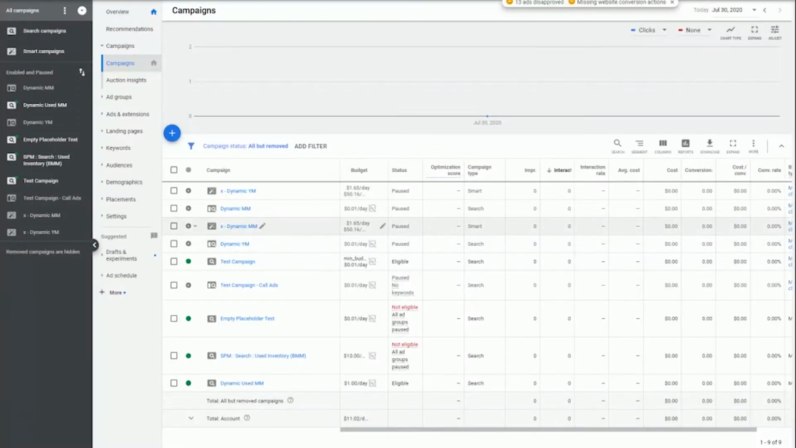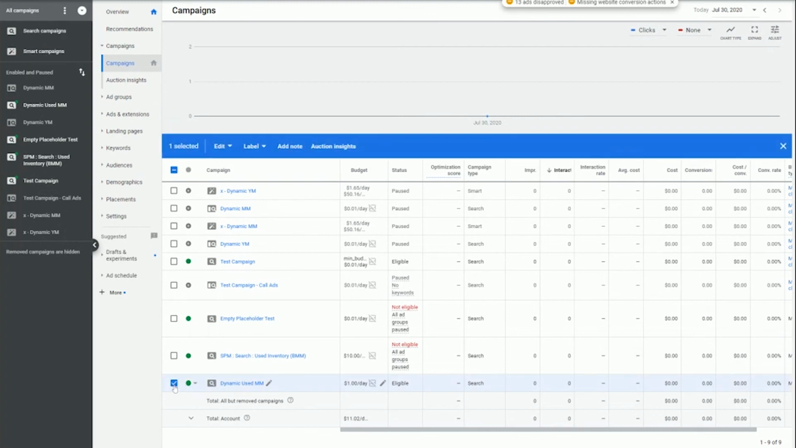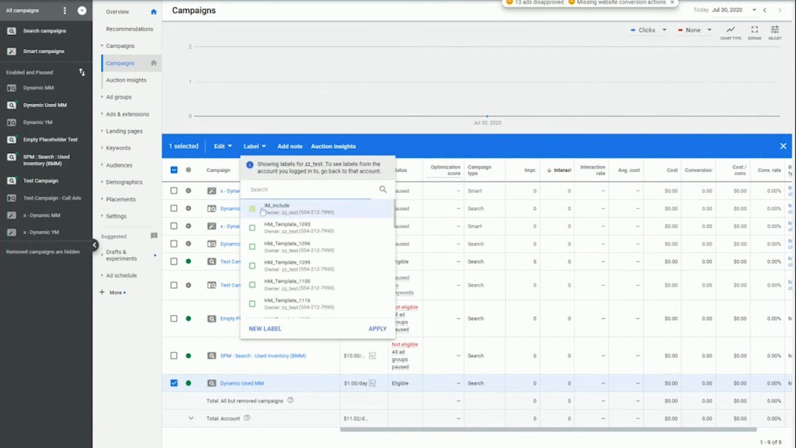Once you have posted from AdWords Editor, you can jump into your AdWords account and you should see the campaign in place. You can see Dynamic Used MM has been imported. You can go ahead and check that campaign and take a look at our labels that we will have applied. You should now see the IM_include label automatically applied to the campaign you import from Editor.